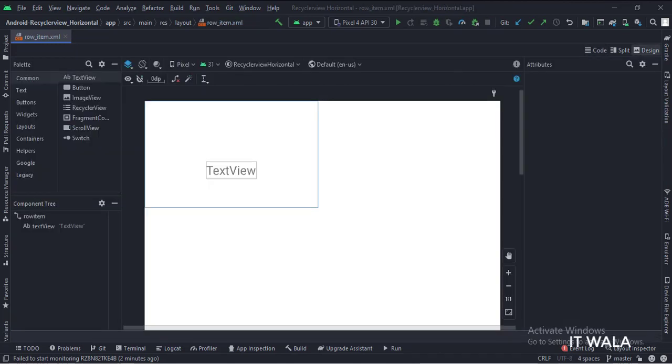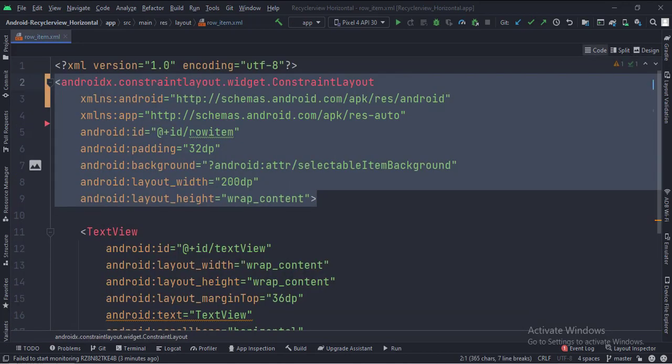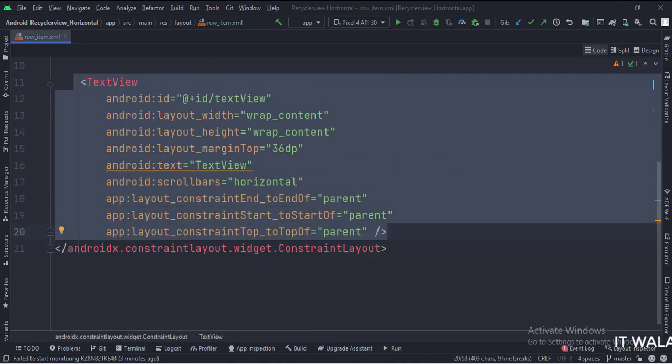In the row_item.xml file, we have a text view. Let's see the code. The constrained layout is the root layout. And this is the text view.